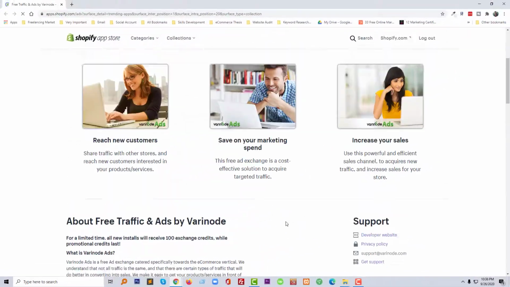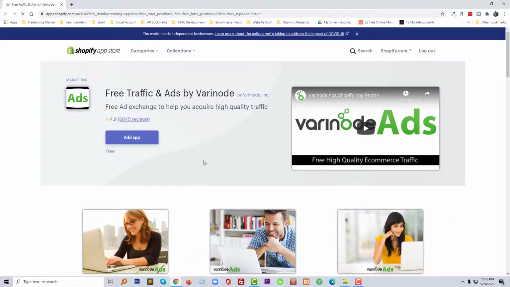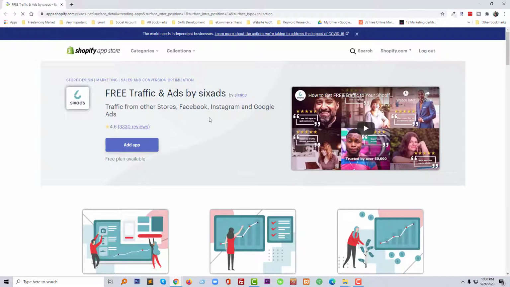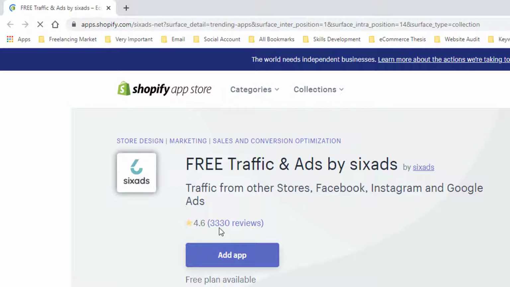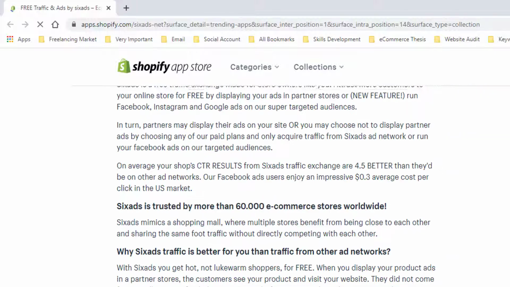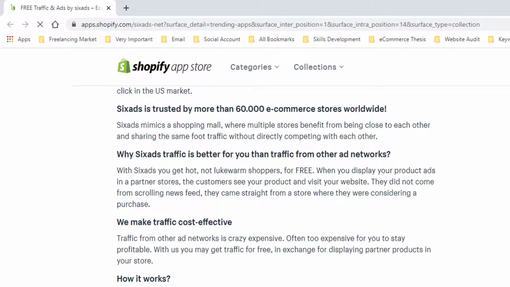So this is a very popular app right now to get free traffic. Now let me show you the second app to consider. Free traffic and ads by the 6. This is another top trending free traffic app, so you can consider this one also. And they also have 3,000 plus reviews, and many people are using this app, and it's super easy to install like the previous one.